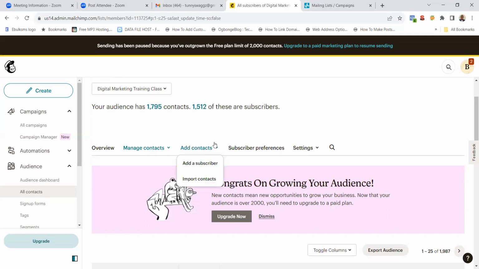So there are two ways to add people into your MailChimp account. You can either add people one by one or add people en masse. Adding people one by one means you're adding one after the other, like you want to add 10 people, you add the first person, come back and add the second person, like that. And importing contacts means you want to add all the 10 of them at once. So let's go over both. So we have add a subscriber.